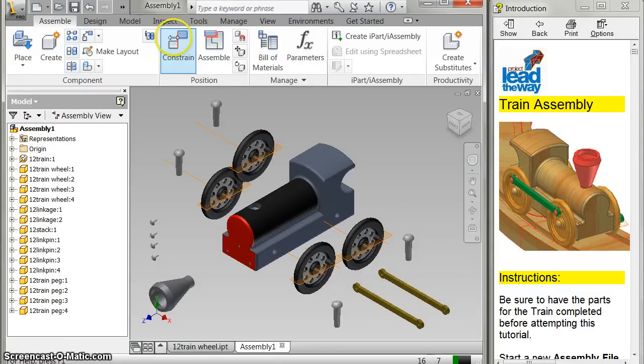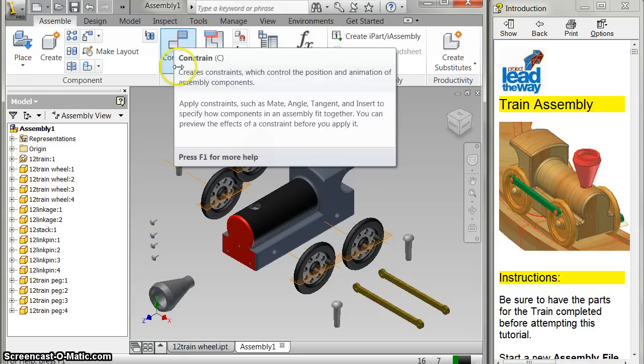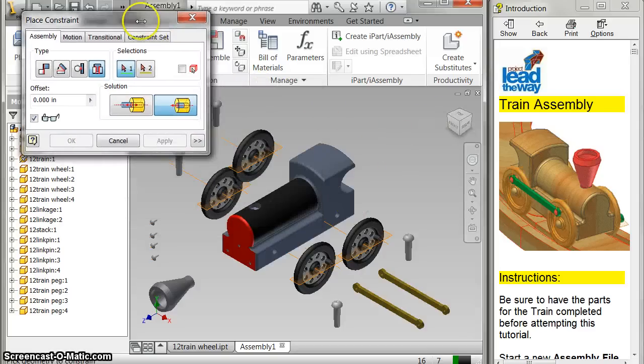I'm going to start doing constraints. Most of the constraints I do are going to be one we haven't done before. It's called the insert, and that's this one right here. So I click on insert, okay, and I think I want this one. Let me check. We'll see as we do these.